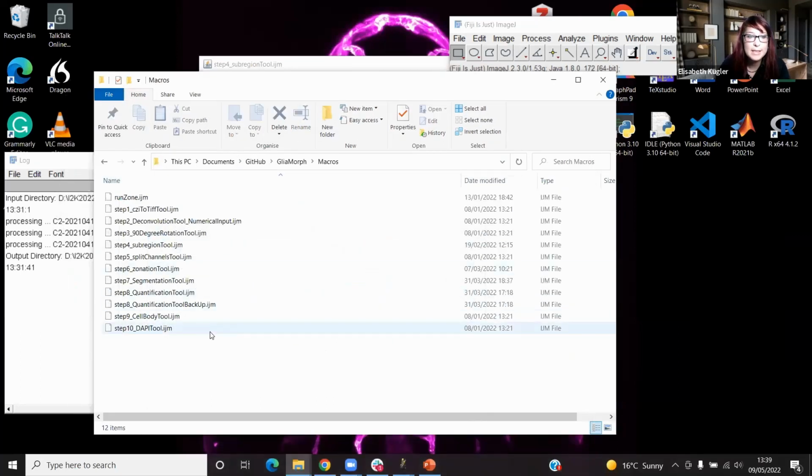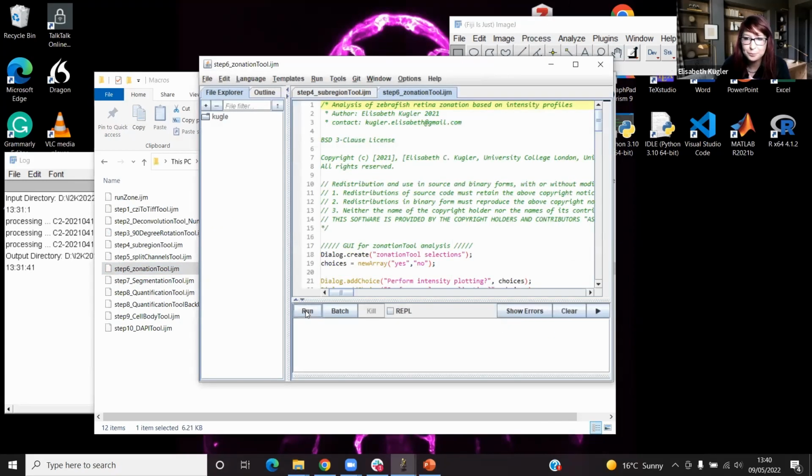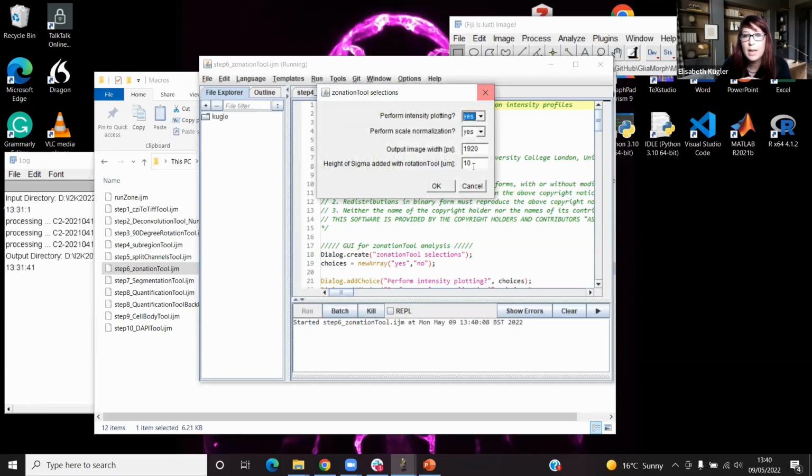So what we do is basically take the next, or the step 6 tool. In this case, like I said, we're going to jump over the split channels tool because we only have one marker. But if you have multiple markers, you can split your channels beforehand. Now what we're going to do is drag and drop this step 6 sonation tool. And in this case, we again just hit run. And it will ask you a few questions.